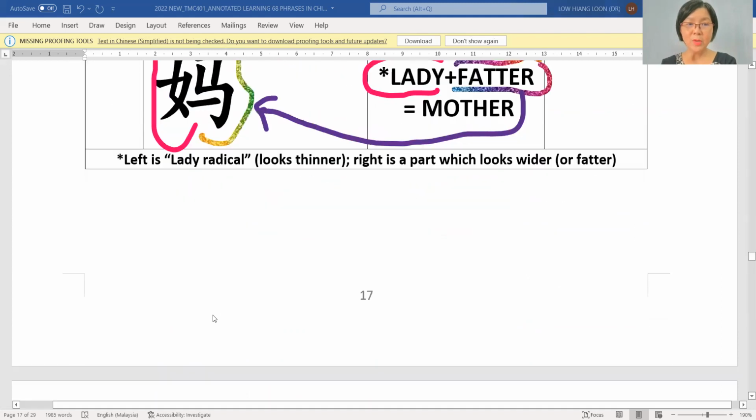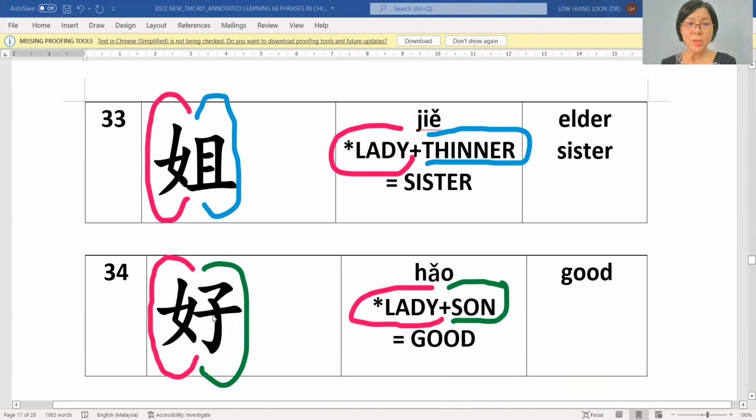Then now I'll show you another one. This is also with the lady radical, but this is 姐姐, 姐. Elder sister. And next, also with the lady radical, this is 好, good. The meaning of this part is daughter, and the next part in green is a son. So when you have a daughter and a son, everybody will say good.